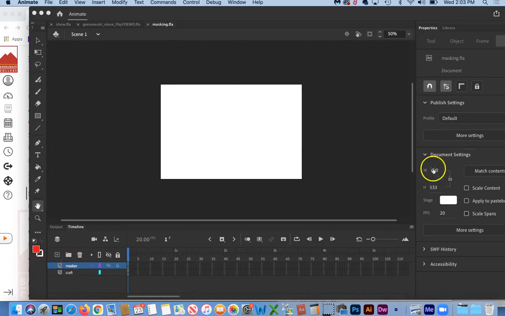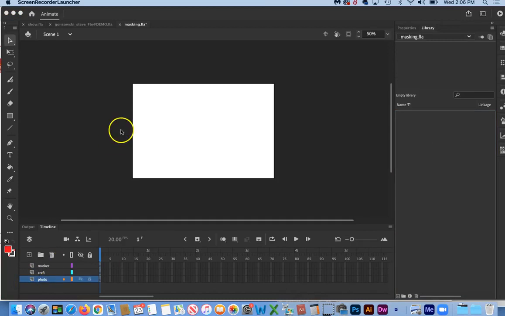I have made a new file, called it masking, made a layer called craft and a layer called masker, and of course I set up the document to be the same size as our working file. Go ahead and make one more layer here called photo, and we'll go ahead and import our photo.